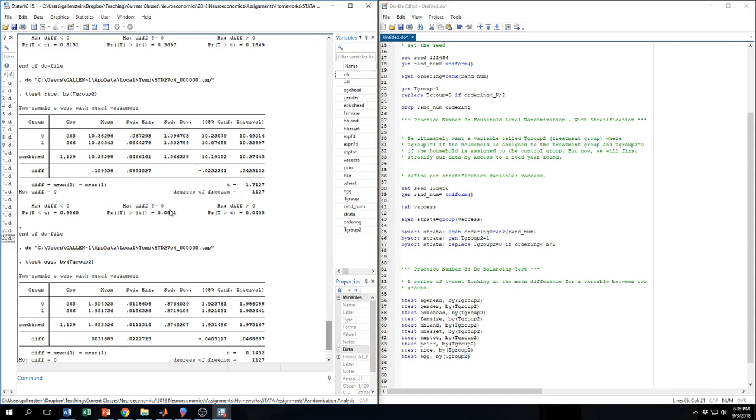I would say that based on the results of this balancing test, these t-tests on 10 different variables, the answer is yes. I think we have strong evidence for statistical independence based on this balancing test. The reason is that the typical threshold for balance is that no more than 1 out of 10 variables will be statistically significant at the 10% level. That's the threshold.